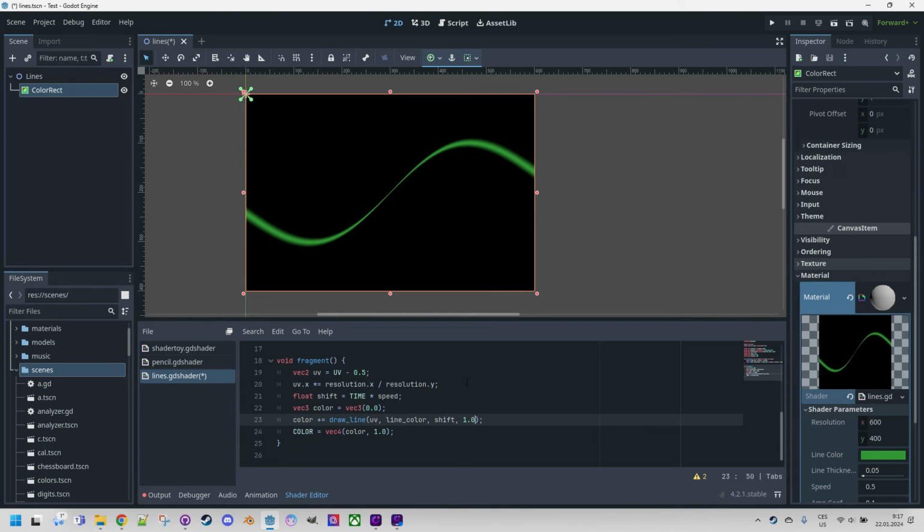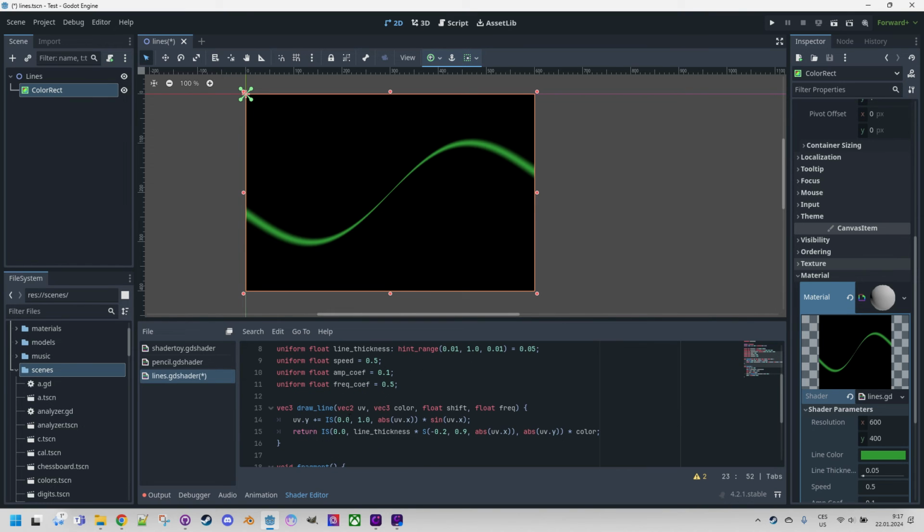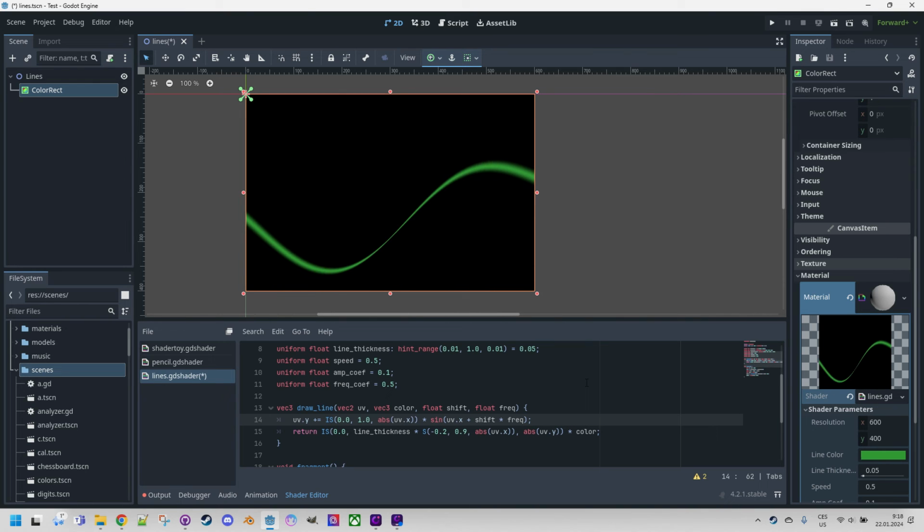Okay, and of course we need to use it to animate the line shape. So let's get back to drawLine and here we will add it to the sine function argument. So it would be plus shift by frequency. Okay, not bad, but there is still only one line.